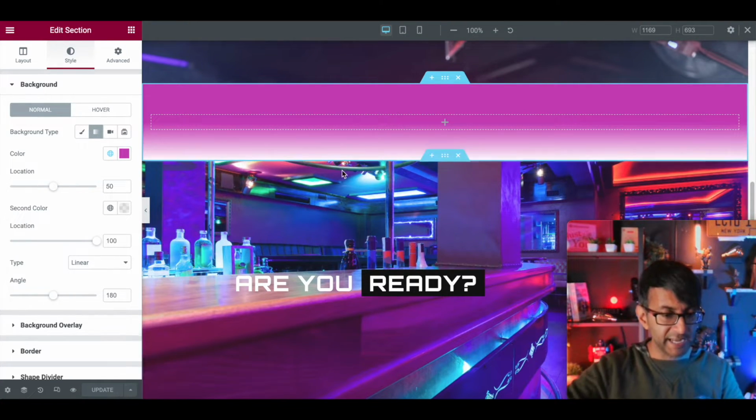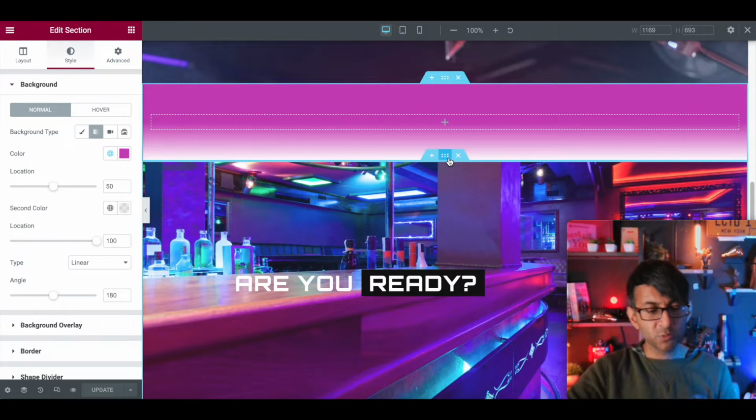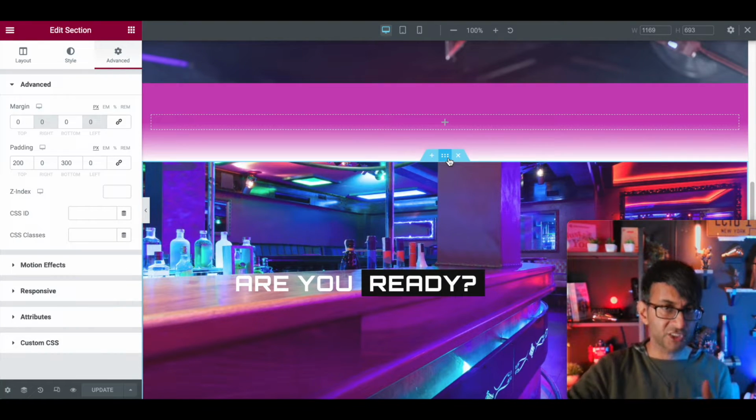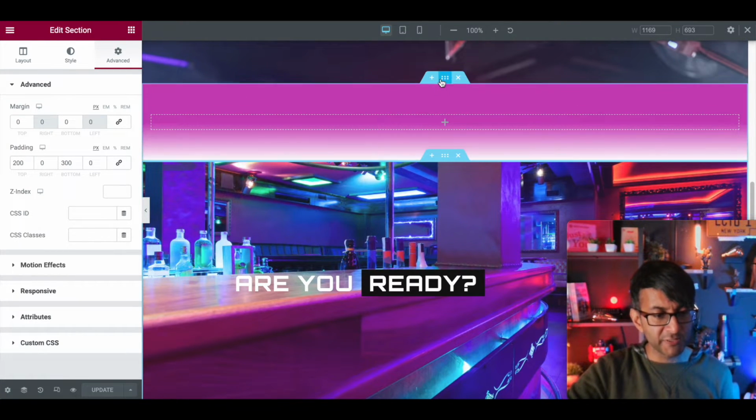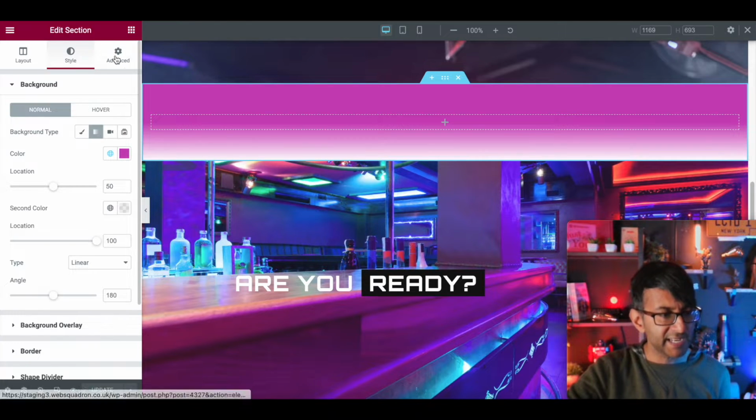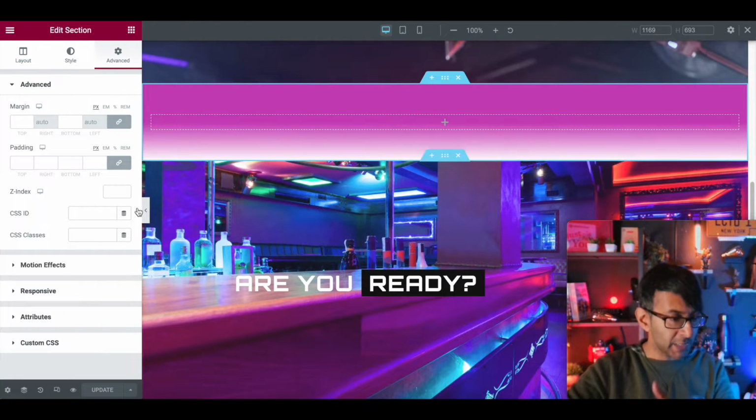Okay, right, we're not done yet. Now what we're going to do is move this section to be over the new purple section. You might have to do some jiggery-pokery here and go to advanced for the purple section and give it a Z-index of, say, 1. And I'm going to go over here to this section.